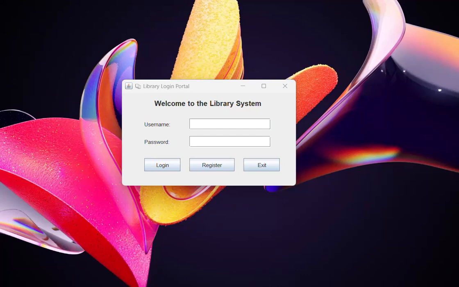I am Ankush Khatri. Today I am going to talk you through my library management system project developed in Java. This project helps manage books in a library and provides functionalities like login, registration, issuing and returning books. So first of all, we have the login and registration module. Let's start with the login screen.